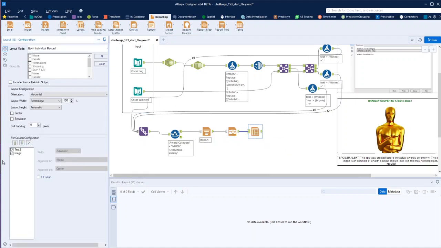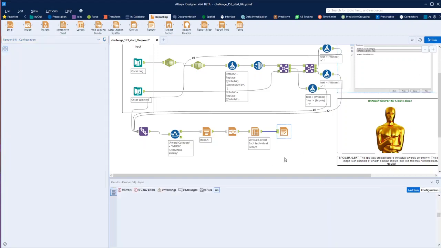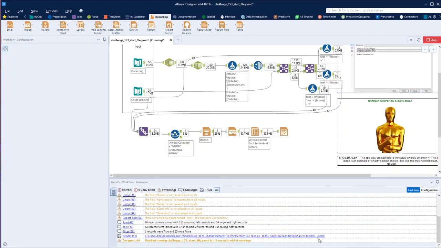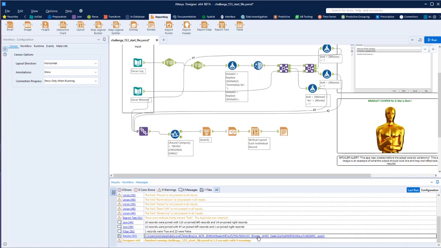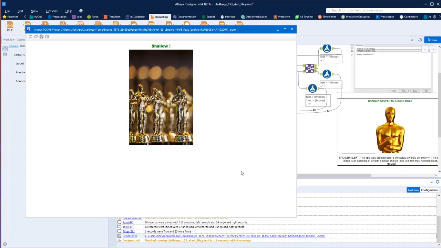So we've got two layouts, so we've got both. We don't want them horizontal, we want them vertical, one on top of the other, both images, and then we want to render it. So if we render it as, I think it's this temporary composer file, that's the format that we want. So if we run that, okay, so look, we've got this .pcxml at the end. So if we open that, we should get, yeah, there you go. So we got the title and then we've got the image. Perfect.